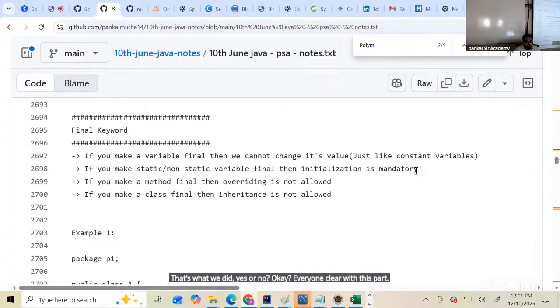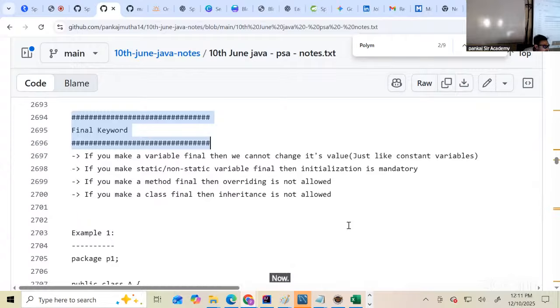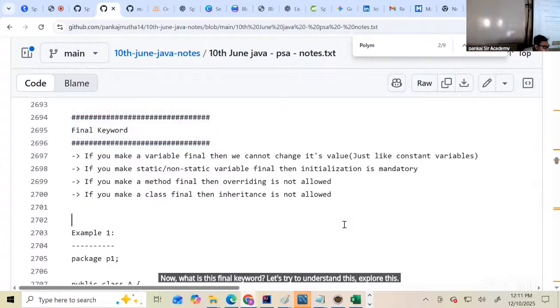Any doubts? No. So now, how many OOPS concepts have we covered? What are the two concepts we covered? Inheritance and polymorphism. Right? Now we are going to look at the next concept in Java, the final keyword. What is this final keyword? Let's try to understand this, explore this line by line.